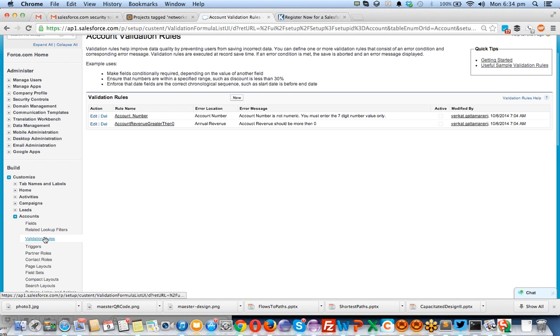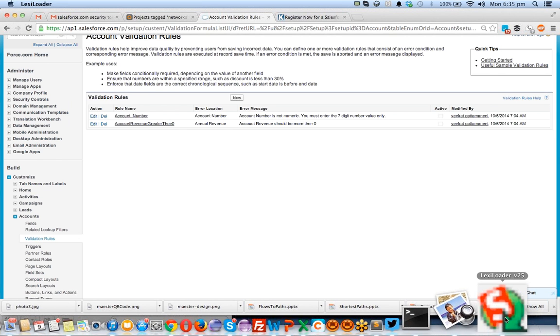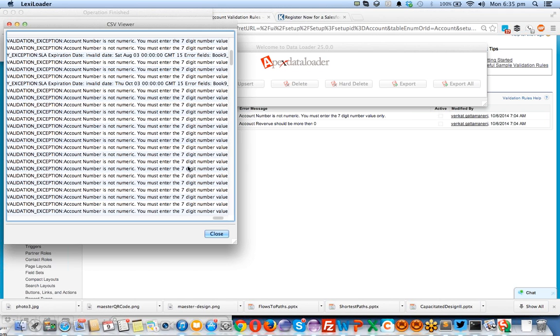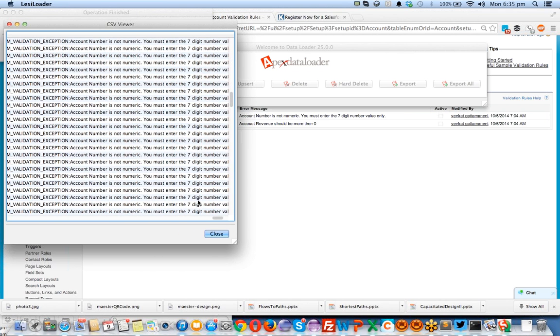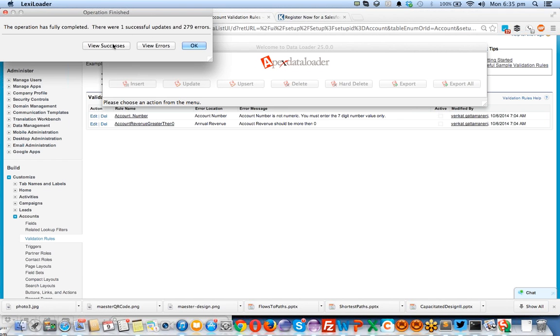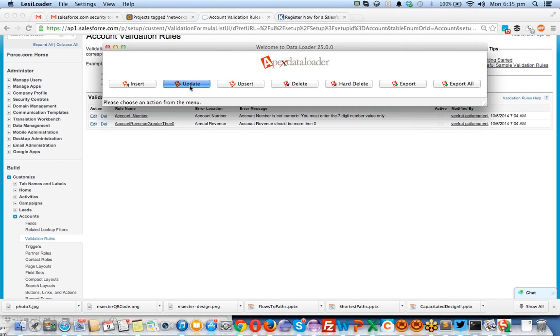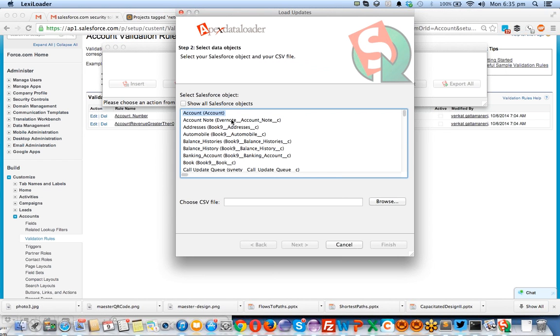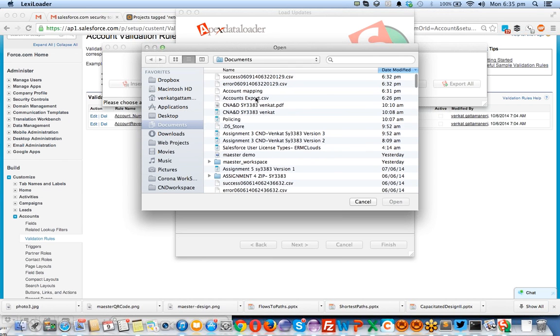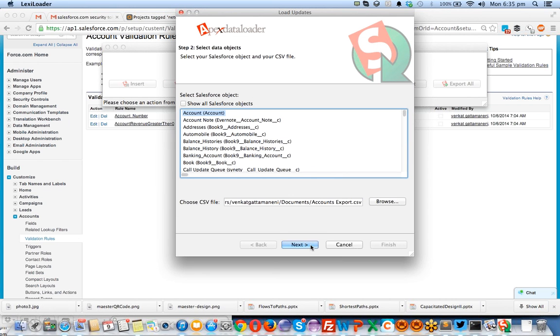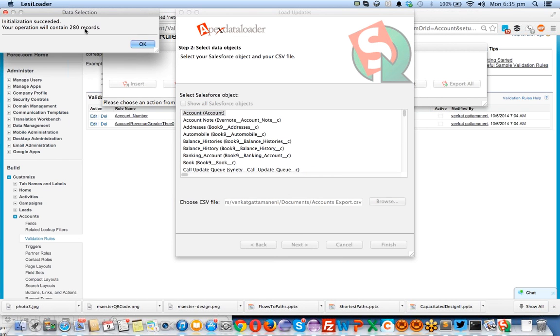Okay, now let's go to the mapping. Let's go to the import again. Click on close. I have got most of the errors like this. Okay, I'm trying to import update again. Click on account object. Select the file you want to update, which means the input file with the new information. Okay, account export, this is the file. Click on next. 280 records.